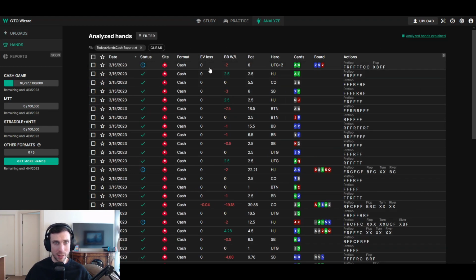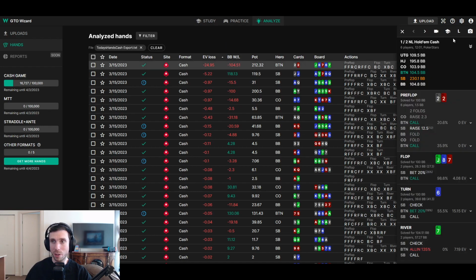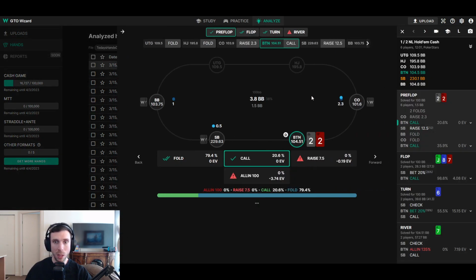Taking a look at my biggest EV losses. So these are going to be hands that I made a blunder in, where the decision I made was not the optimal one according to GTO Wizard. And the EV loss is the deviation from the optimal play, how much EV we lost in big blinds. So this is a pretty large one here. The first one we can see, it's 24.95. I'm going to go over this hand right now.